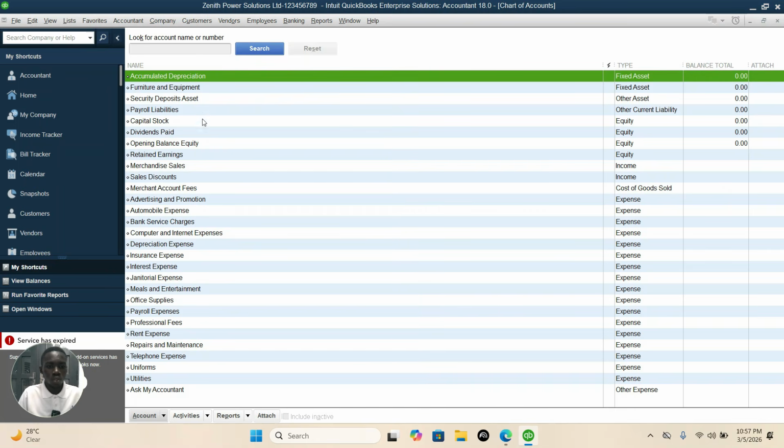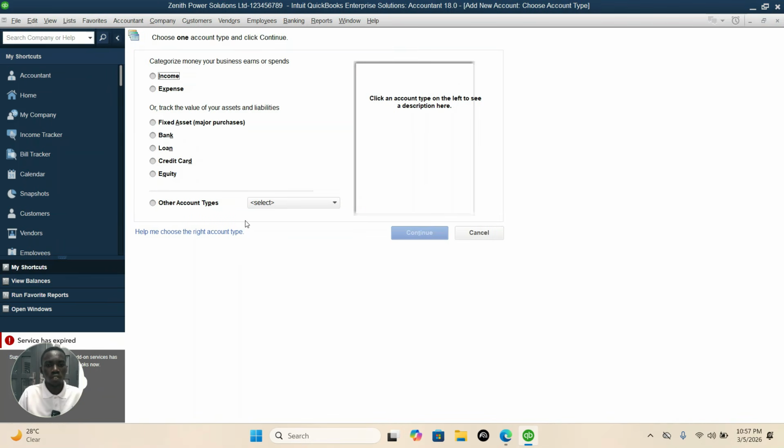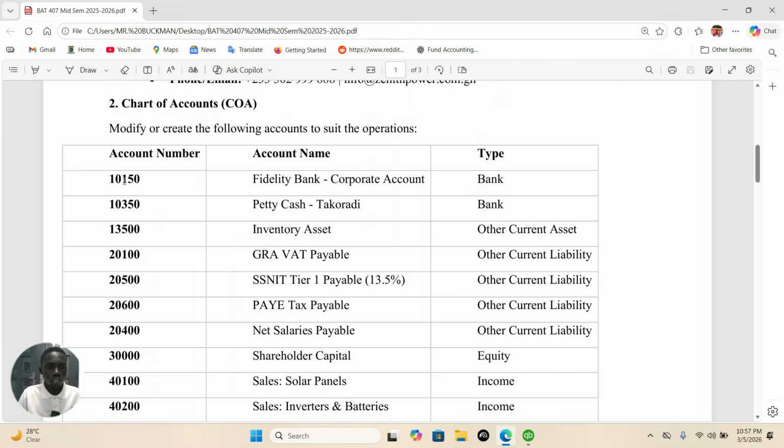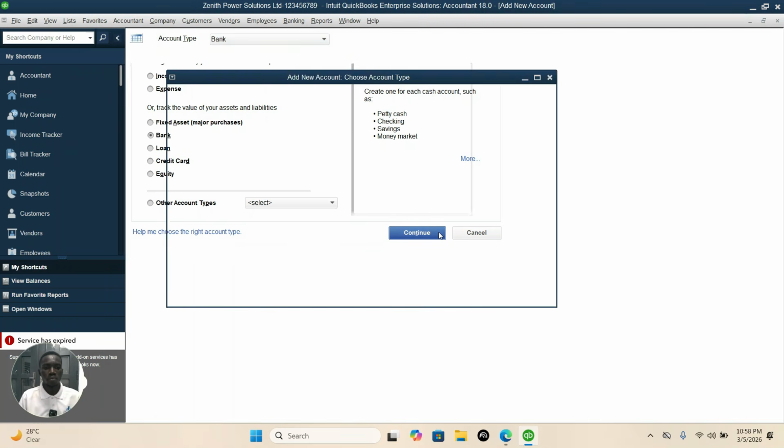So this side, we're going to click on this account place. You can see New here. Then we start our chart of account. All right. So what's the first chart of account? Let's see. It was bank. The account type is bank. From this side, we are going to select bank as an account. Then click on continue.